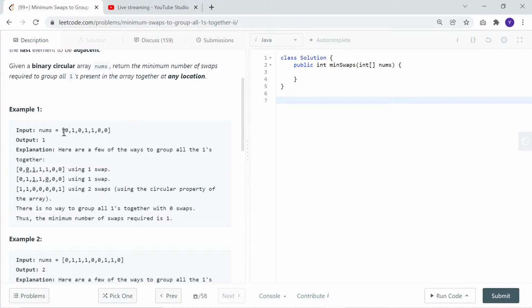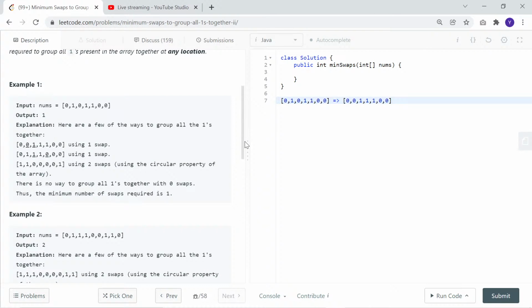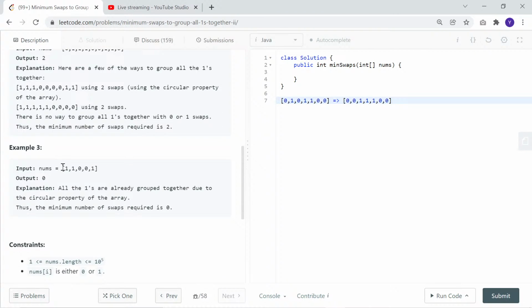For example, we can see example 1. For this array, we only need one swap to gather them together. We can swap this one with this 0, and after the swap we will get this, so all the ones are together. In this first example, we didn't see the problem with the circular array. So let's look at the third example. In the third example, we don't need to do any swap, because the first and the second are already connected with the last one, since it's a circular array. So it's 0 swaps.